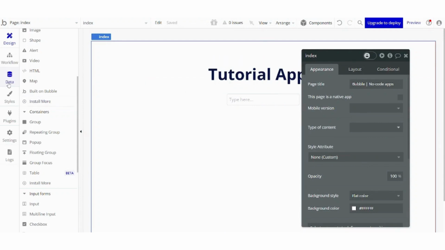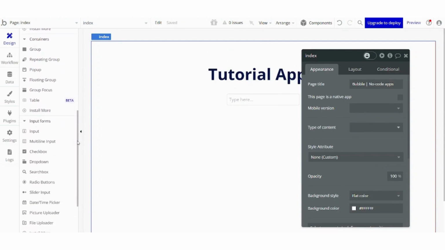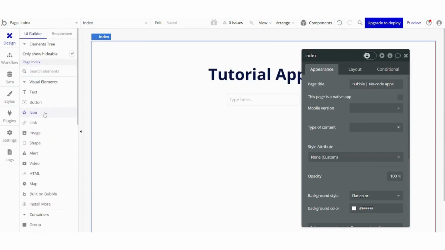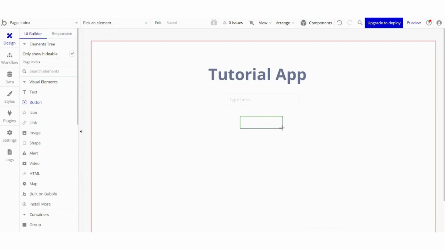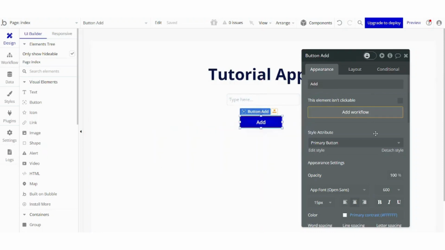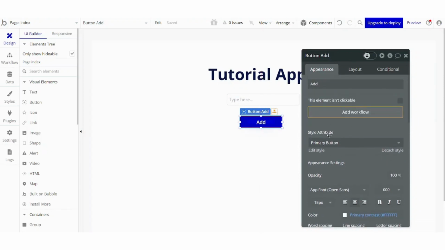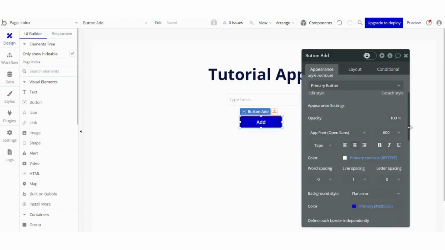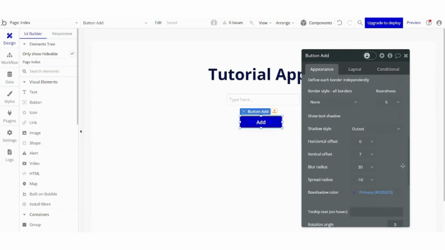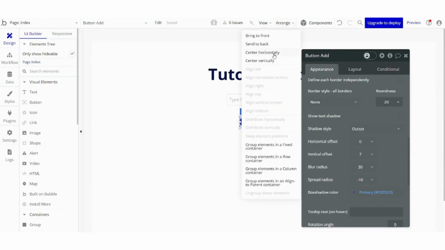Next, we need to insert a button which, once clicked, will give a specific order to our application. So let's search for a button. Here it is, and let's name it add. I'm going to make a to-do list application, so I will name it add, and I can also manipulate its properties from this window. We can also control the roundness from here. Perfect. Now let's centralize it horizontally.